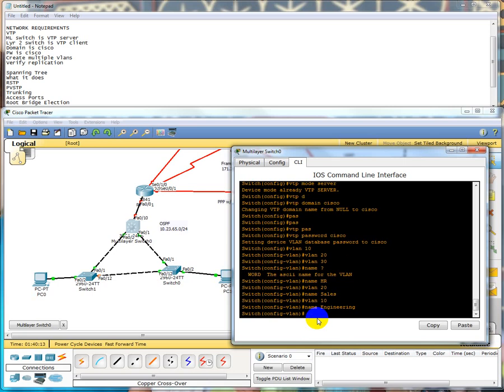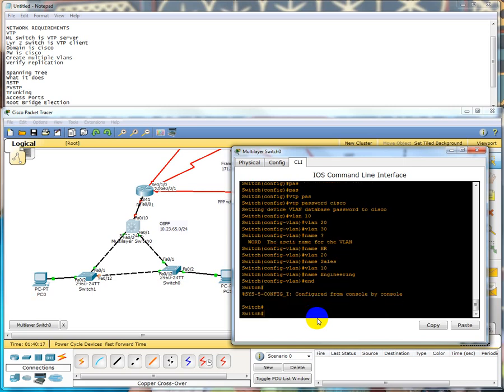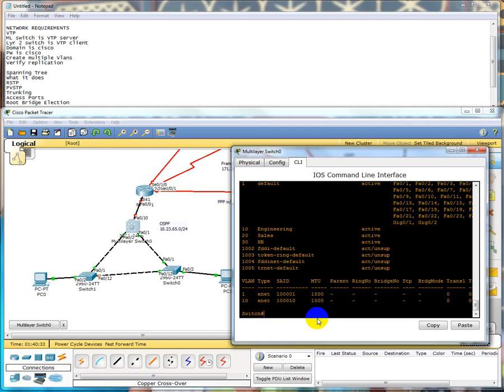So then, we type in end to get out of that. Hit enter a couple times. We're going to type in show VLAN. Hey, what do you know? There they are. So, the beautiful thing about that, the VLANs are created. Are they replicating? No, at least they shouldn't be, because we're going to type in this.